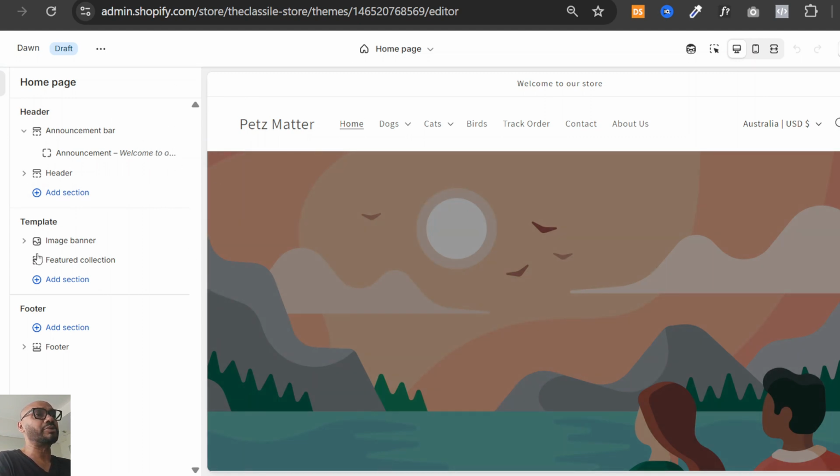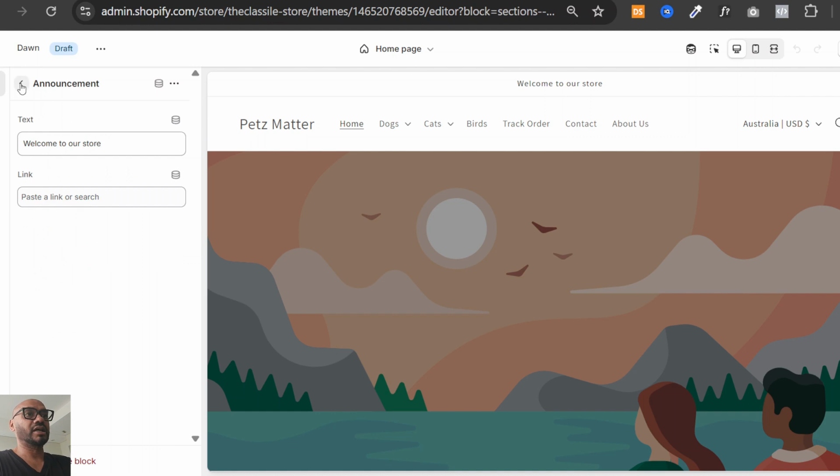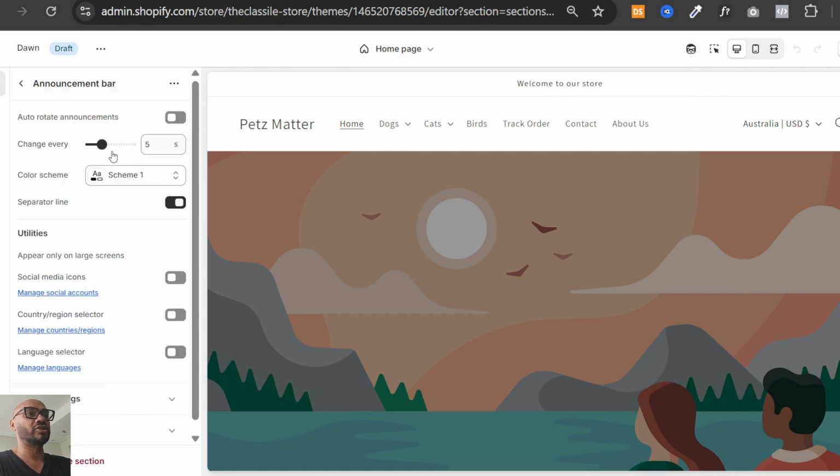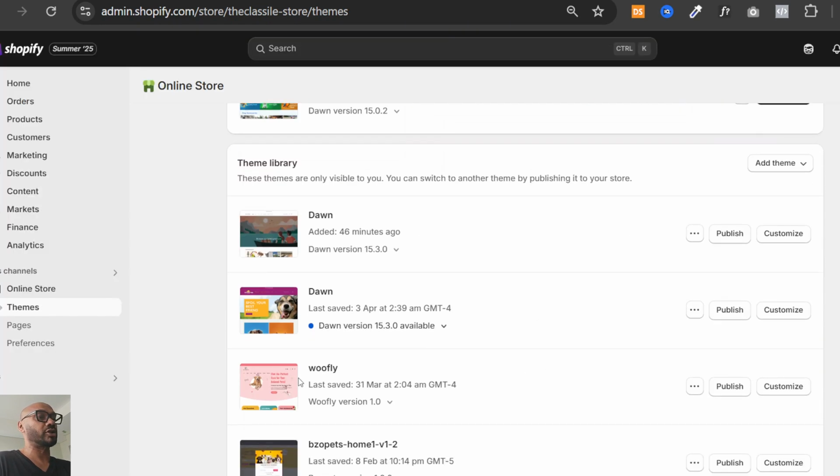This is the sample Dawn theme. This is a brand new theme, so we're going to install the announcement ticker in here. This is the default one. As you can see, if I click it, that's all it has. It's got a change and a color scheme and a separator line, and that's pretty much it. But we're going to make it a scrolling ticker, and you will have the ability to do a few customizations as well.